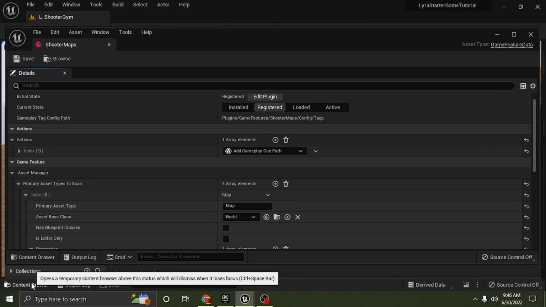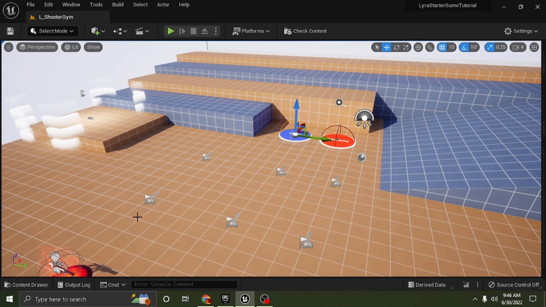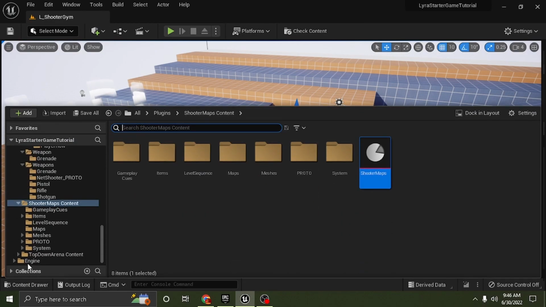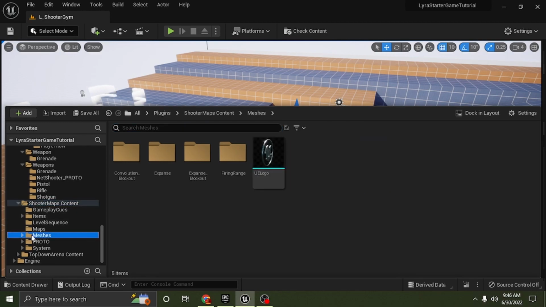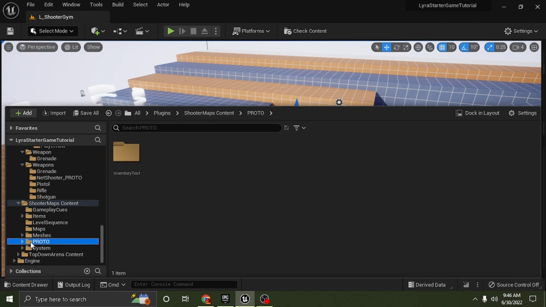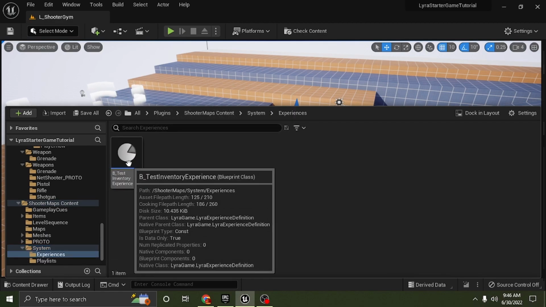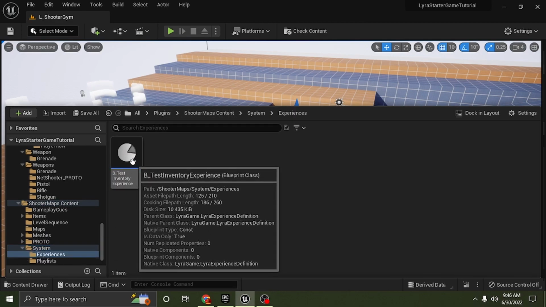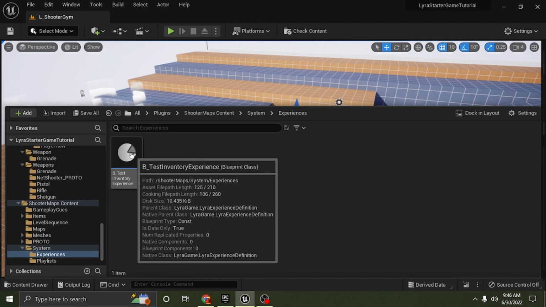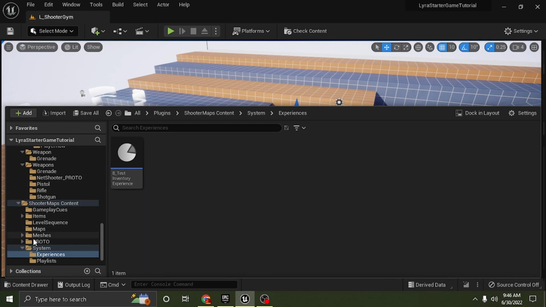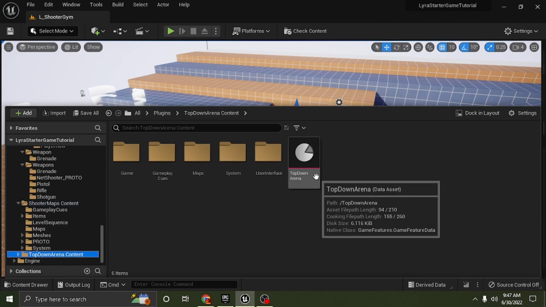All right. The next thing we want to do, let's see, I want to see if we have anything else left. We got the shooter. We got the meshes here, prototype, inventory test. Yeah, so this is where the experience is. Like I said, guys, this is the test experience, which I think is like a generic one that you can replace. And then we have the top down arena, and that's this whole setup.